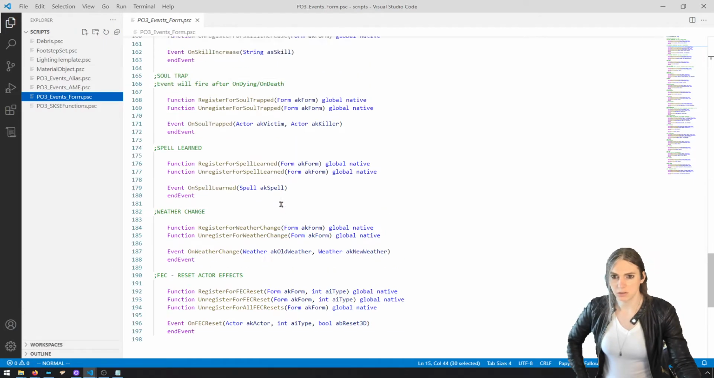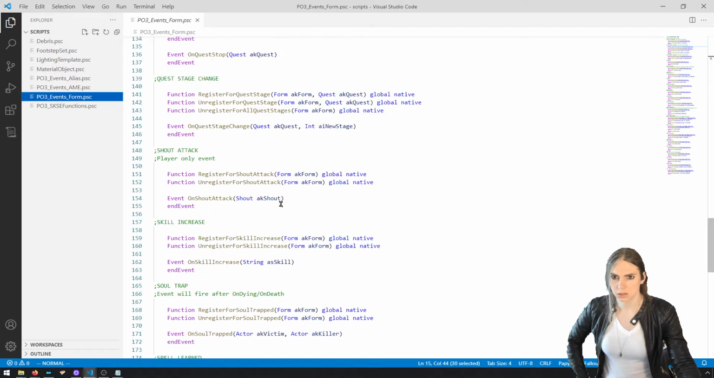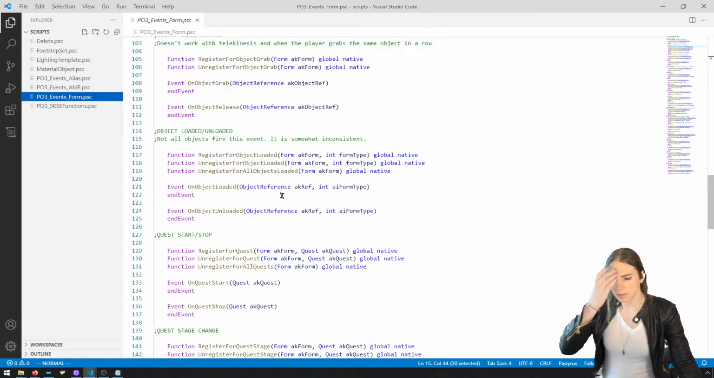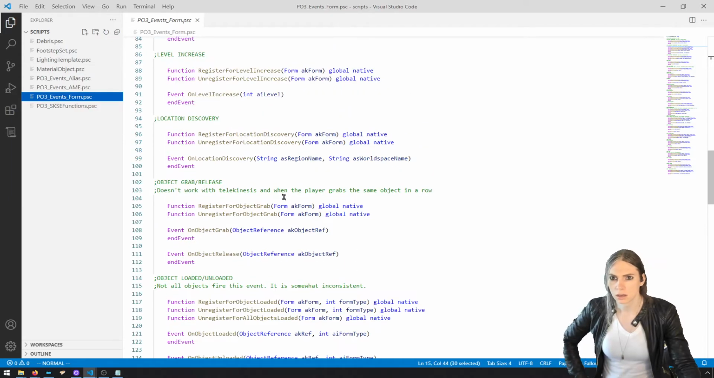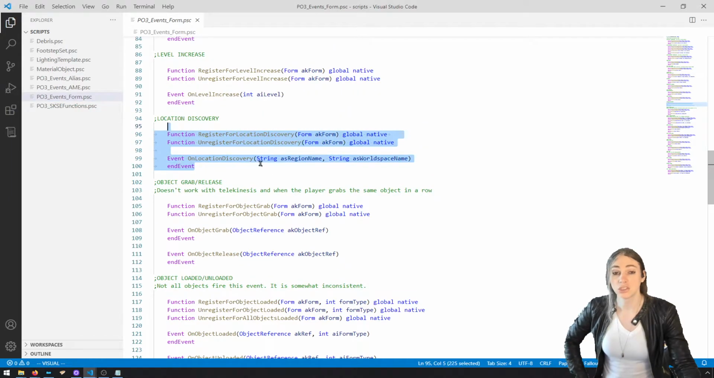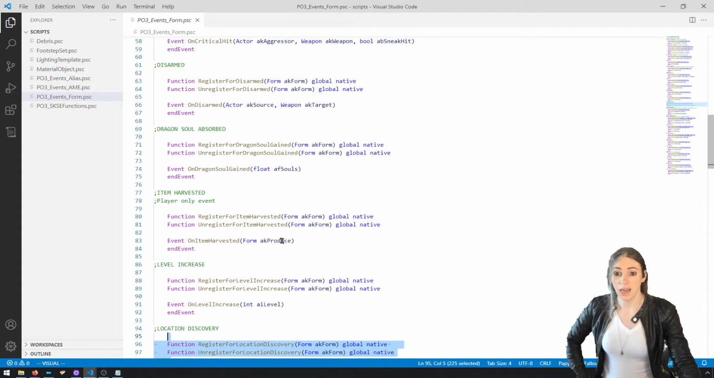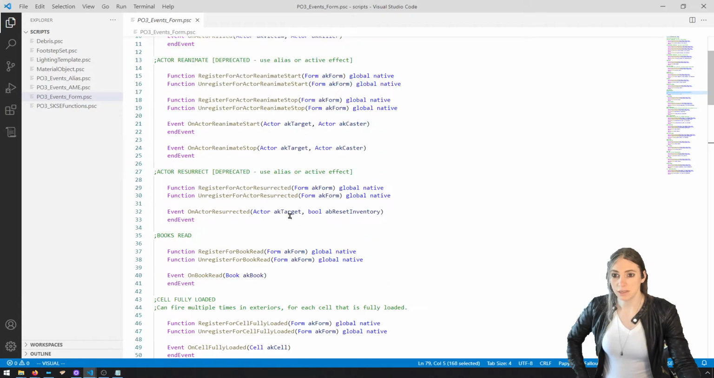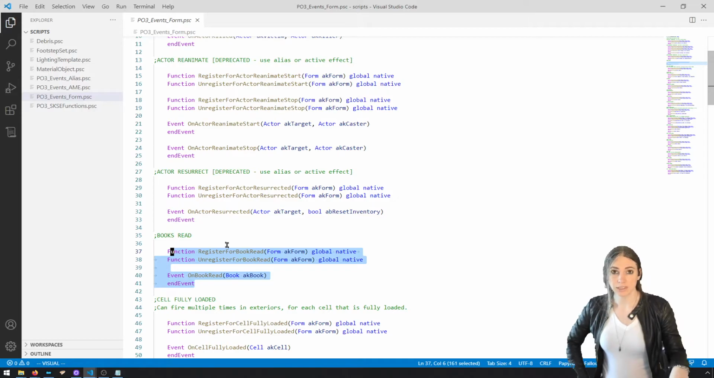Because maybe you want, there's also on location change. Oh, on location discovery. So these are good. On item harvested. These are really good examples of things that you might want. On book read, right now if you have a script attached to a book, you can know when someone reads it, but right now there's nothing that you can attach to a player to know when they read a book, and it looks like here you can.